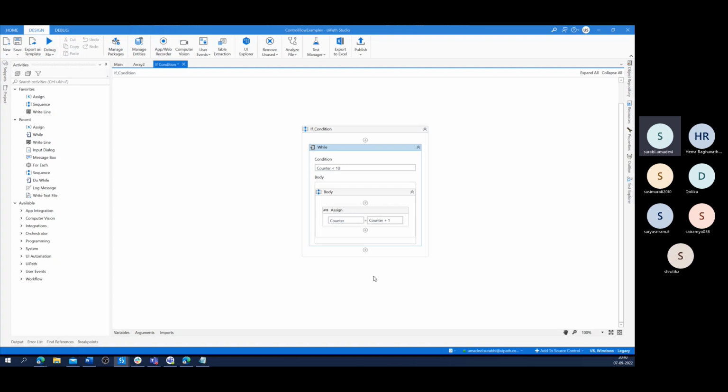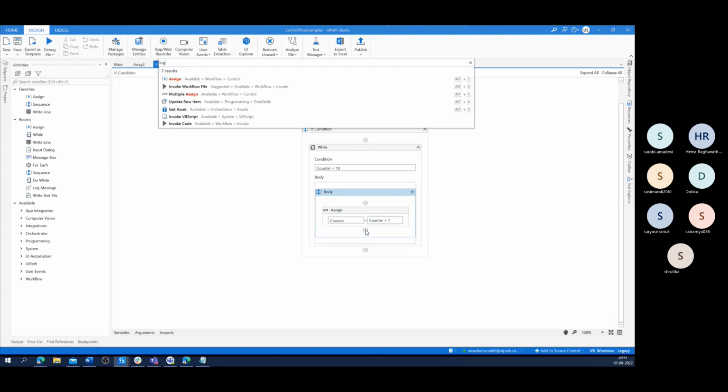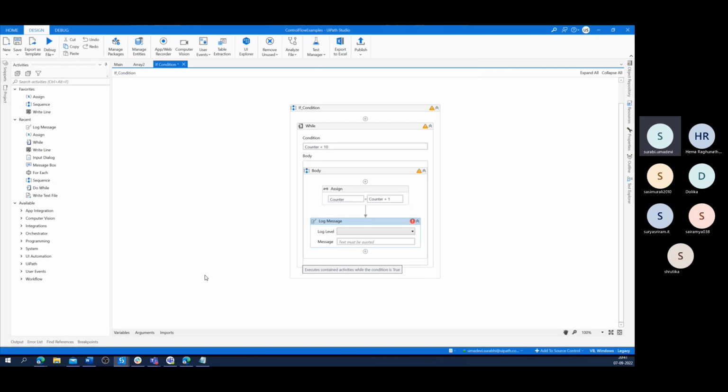So what should I do? Which activity do I have to use here to check the results? Write line? Yes. Any other answer? Apart from write line, we have many options as well. Did anyone search for that? In message box also we can print the numbers. Yes, that was another option. And we have another option also. Okay, another option was log message. Did you know the differences between write line, log message and message box?